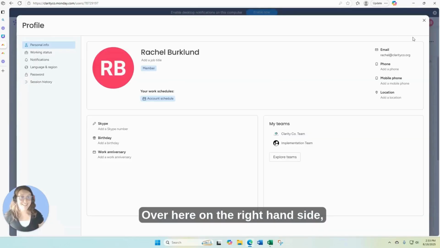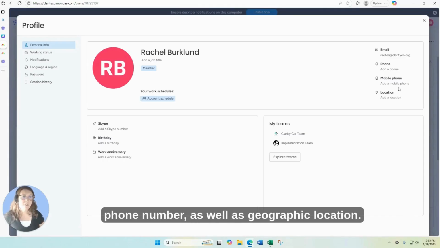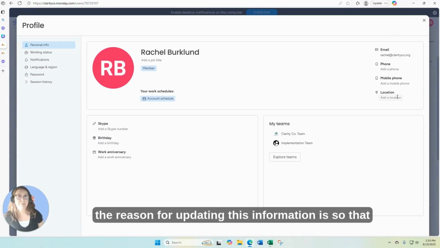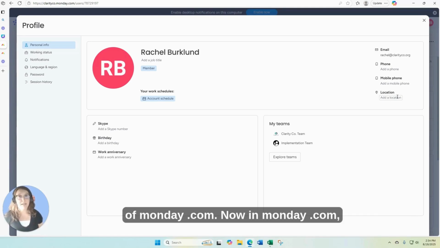Over here on the right-hand side, you can see you can update your contact information such as email, phone number, as well as geographic location. Again, the reason for updating this information is so that there's clear communication across all systems for users and managers to be able to connect with different team members outside of the system of Monday.com.